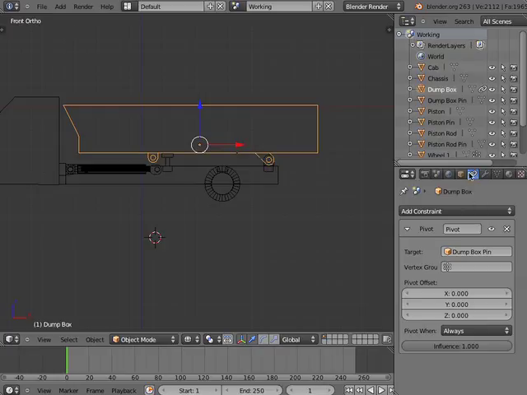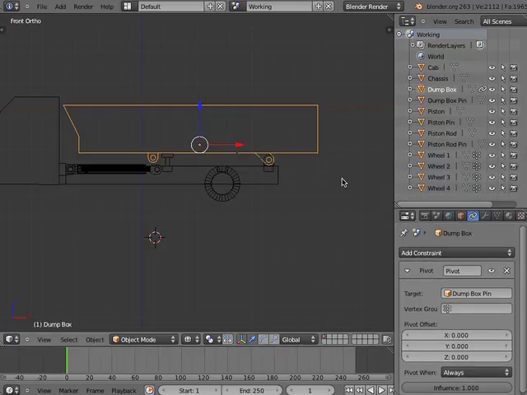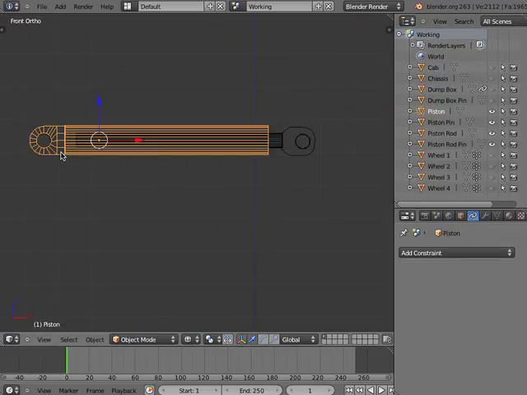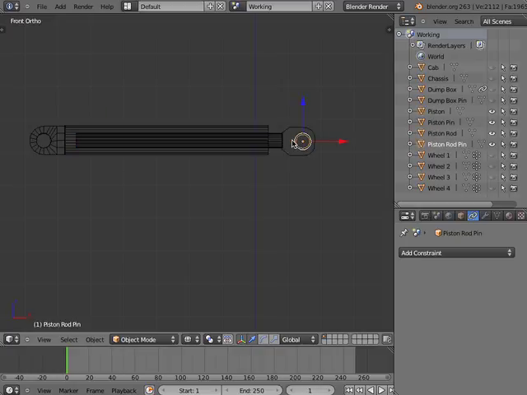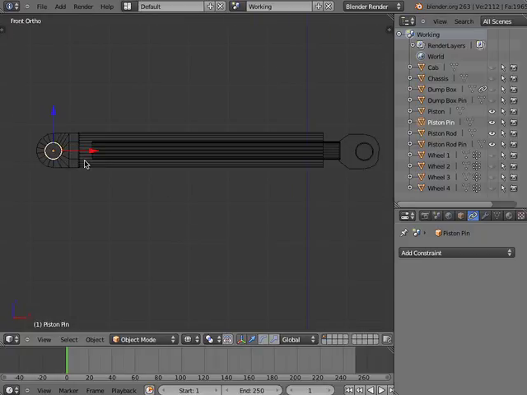To demonstrate the piston rod assembly constraints, I'll hide some of the scene objects so that we can have a better view. I'll hide the cab, the chassis, the dump box pin, and the four wheel objects. We are now left with the piston, the piston rod, and their two adjoining pins. The first thing we need to do is to place the object origin point for the piston in the same X, Y, and Z location as the origin point for the piston pin.